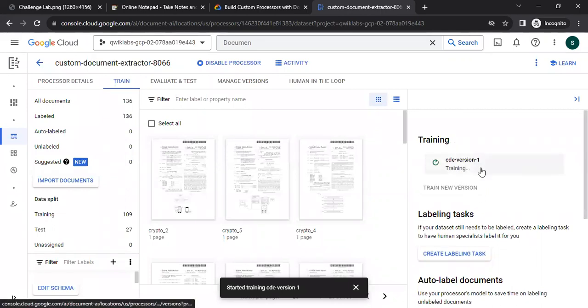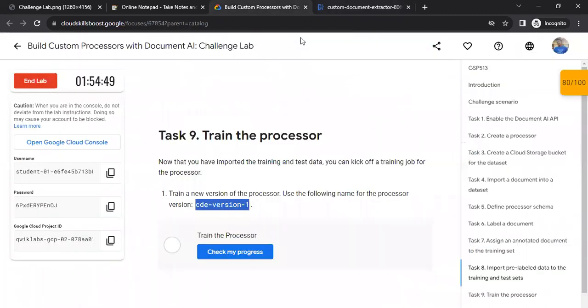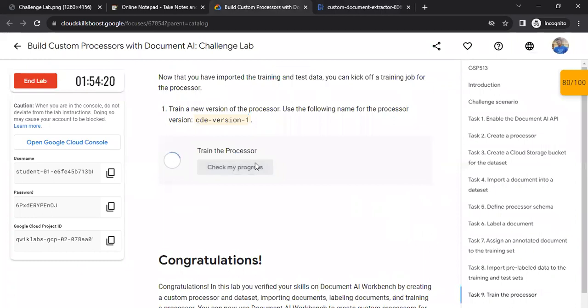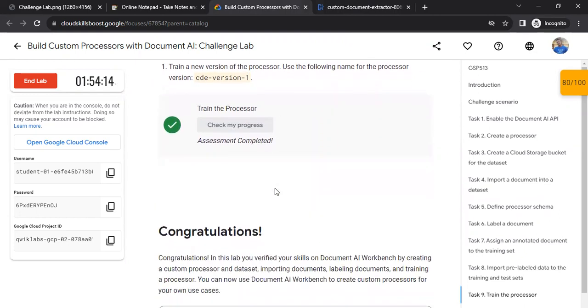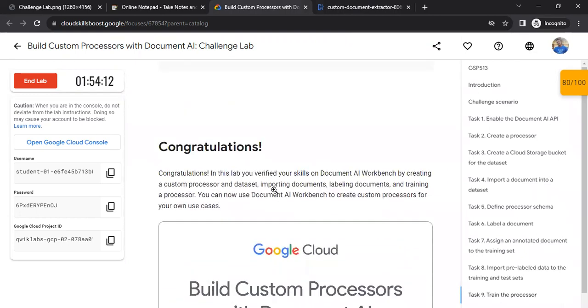You can see the training has started. It will take up to an hour. So let's go back and check the progress. Brilliant. We have completed all the tasks in this lab and that's it. So we are done here.